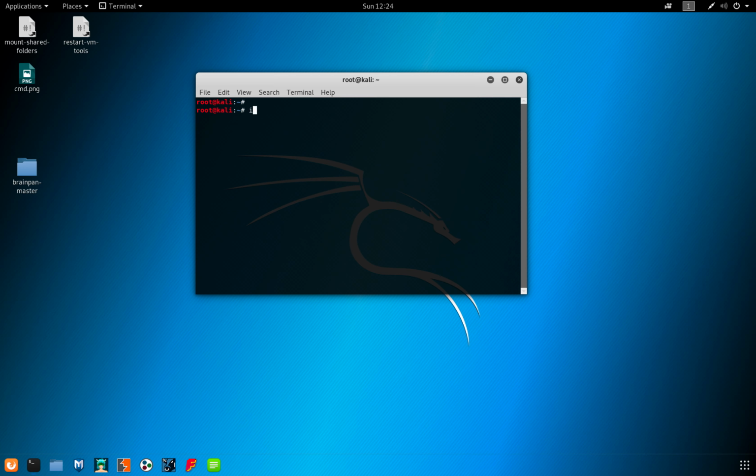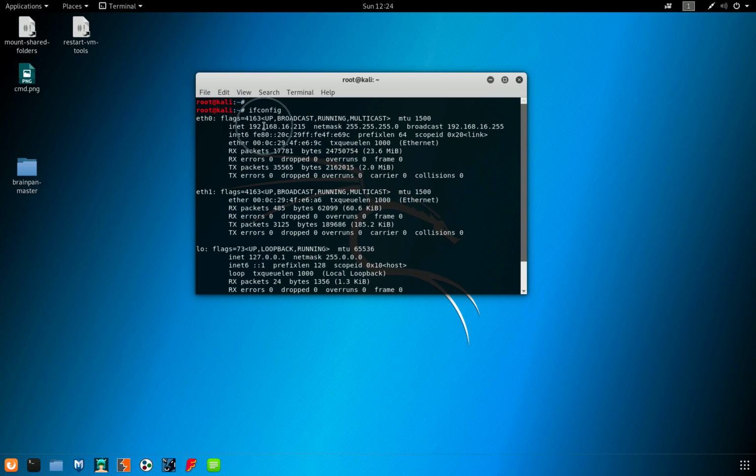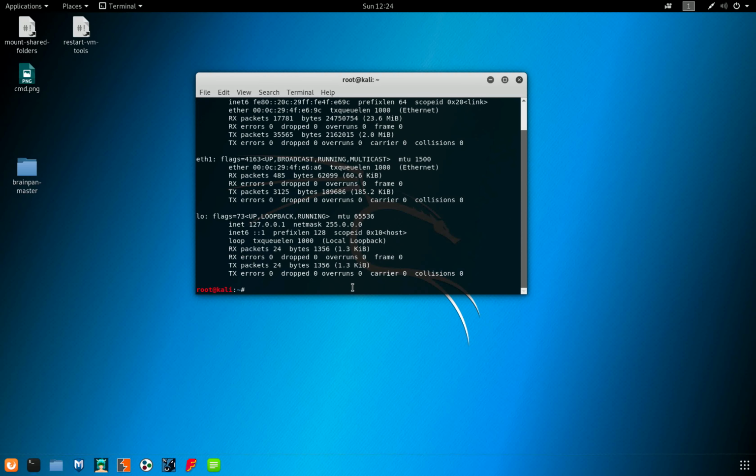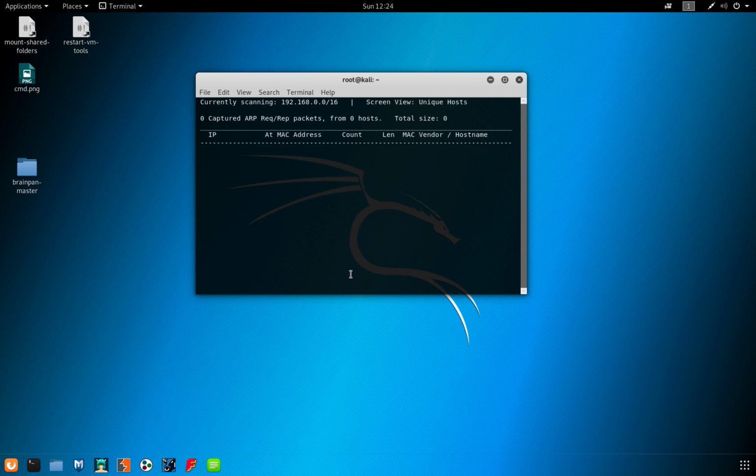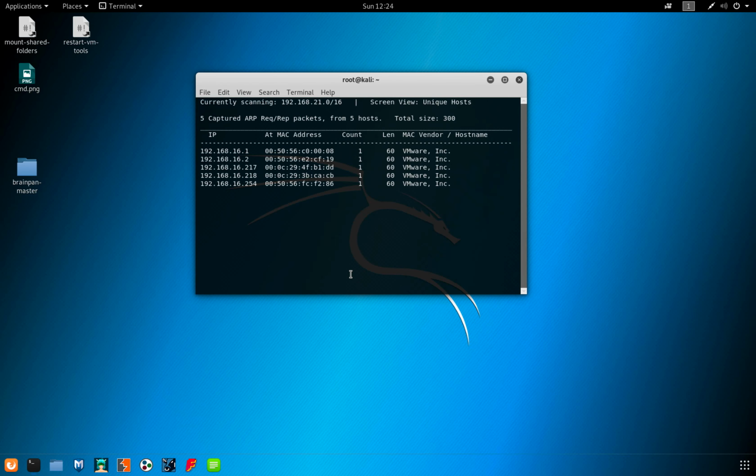So let's start with checking my IP address. The IP subnet I'll be using for this exercise is 192.168.16.215. Great. So let's start with netdiscover to find the IP address of my victim machine. Give it a minute. So I think I've got it. It's either 217 or 218.